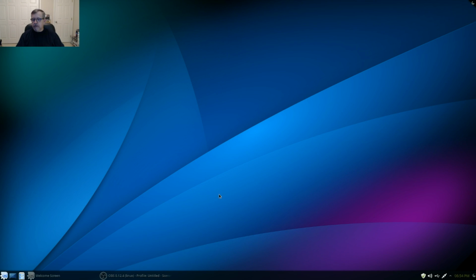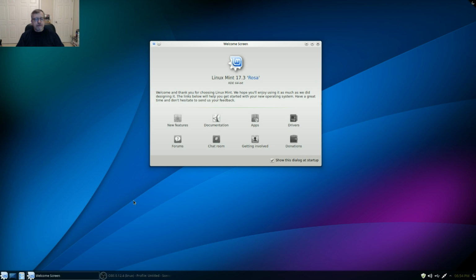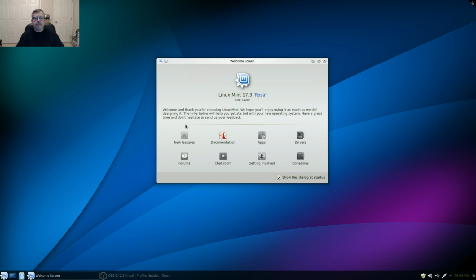Welcome back, guys. Today I thought I'd take a look at, since I did the KDE Manjaro just recently, I thought I'd take a look at the Linux Mint KDE version, which is what you're looking at right now. Now, it installs with the standard Linux Mint desktop, the gray. I changed that out. This is one of the default wallpapers that come with it. And so let's take a quick look at the welcome screen.